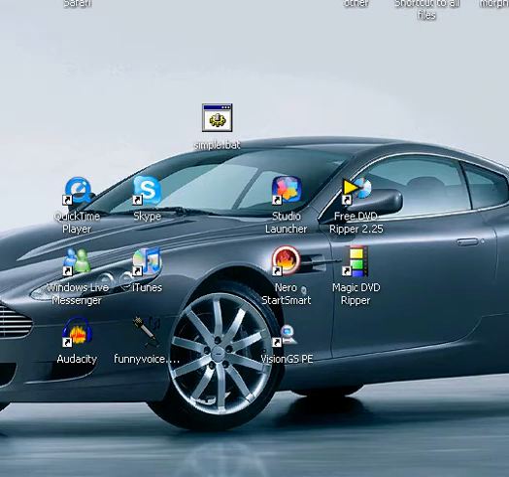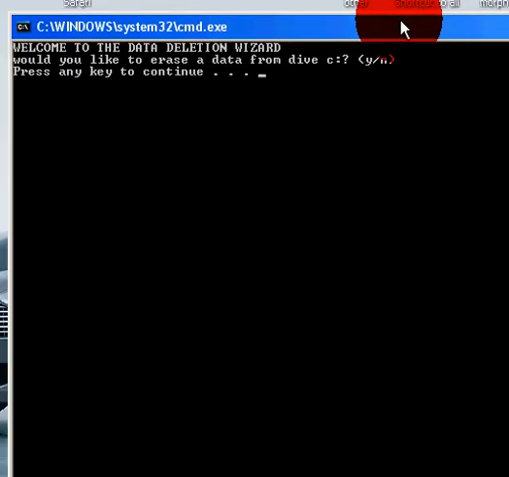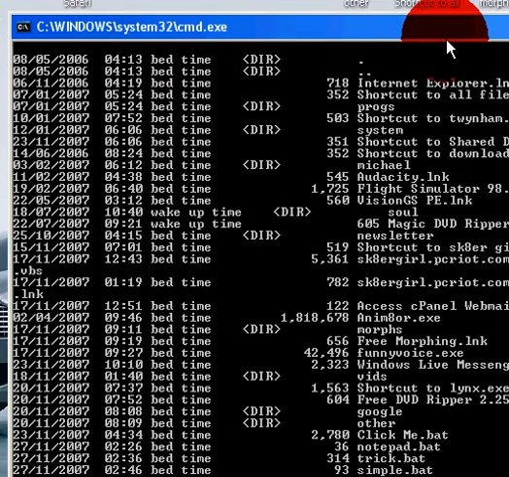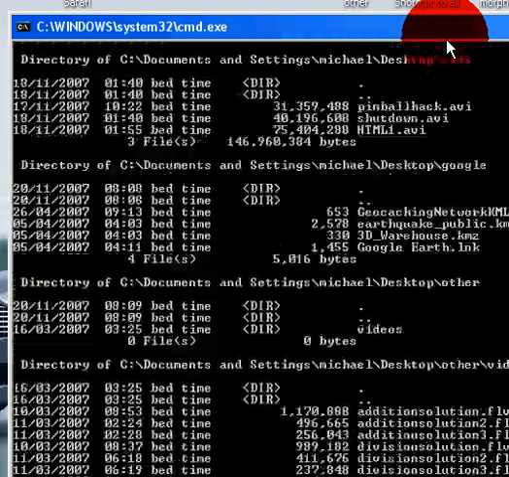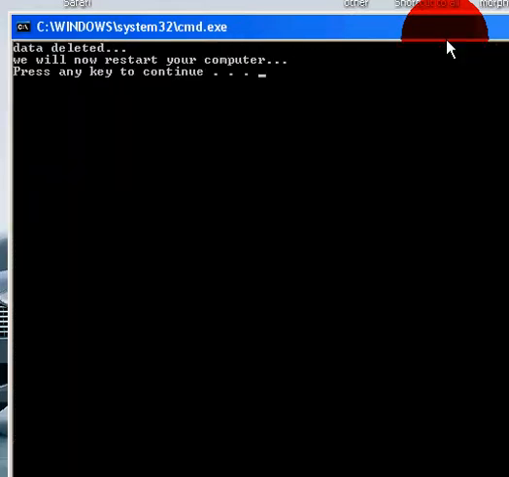Here's one I made earlier called Click Me, and you double click it. It says, welcome to the data deletion wizard, would you like to erase all data? And no matter what button you press, I'll press the S button and it'll go on to the next one. But most people press no, and then it just runs this directory scan 5 times, so it looks like it's deleting a lot of files. It says, data deleted, we'll now restart your computer.